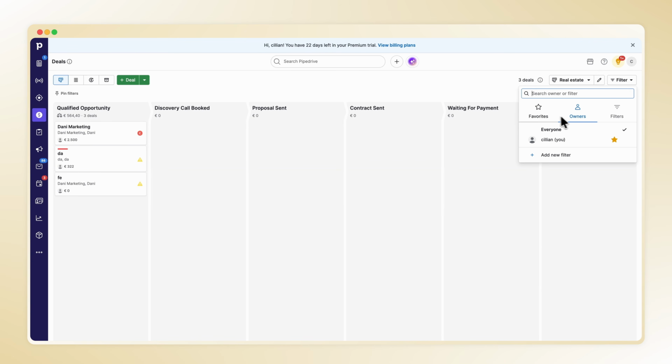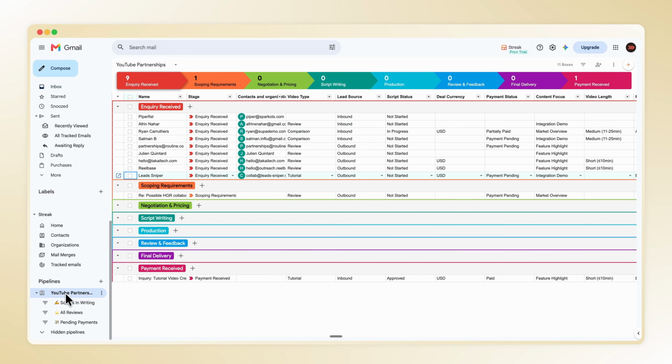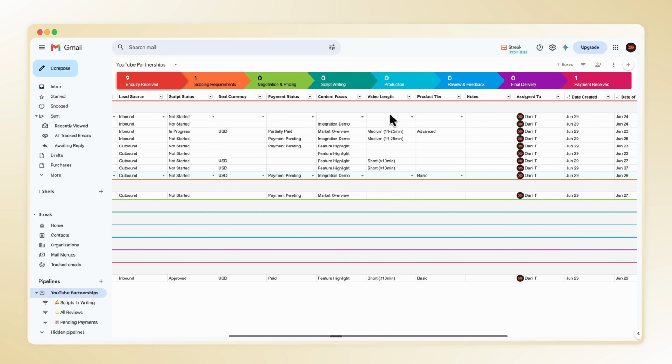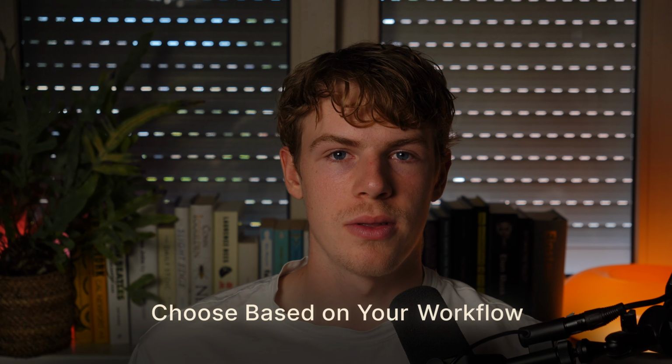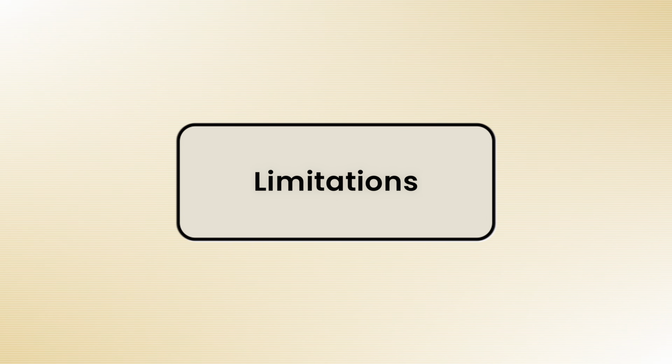Both of them can handle the sales side, like routing leads or chasing still deals. The real difference is that Pipedrive hands you a system and you work inside it, while Streak hands you the pieces and you build it around how you already work. So which one's better depends on whether you want context pulled from your conversations or analytics built for a sales team. Now let's go over the limitations of each one.